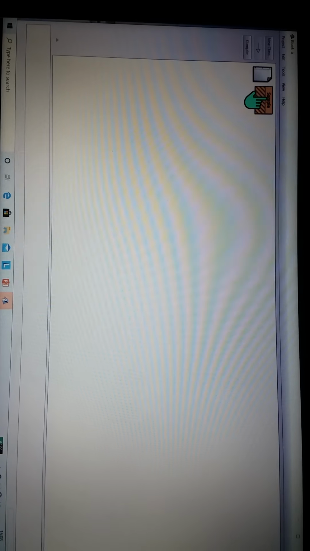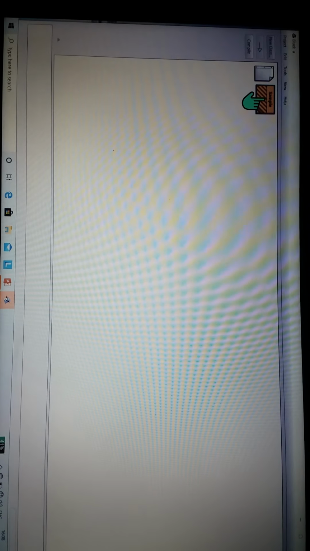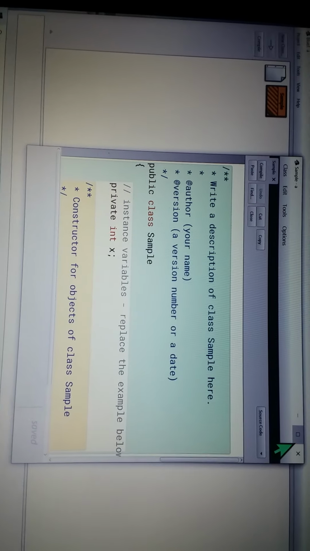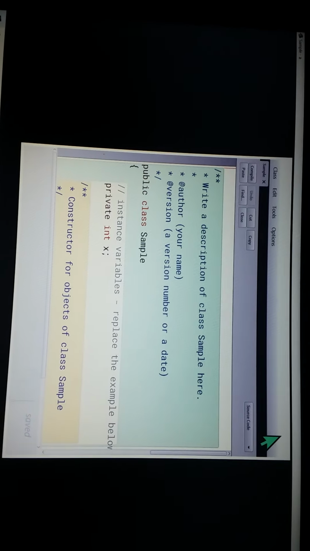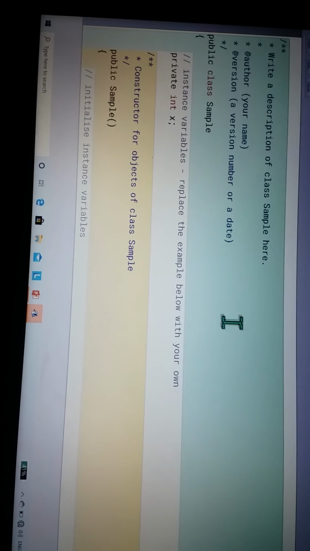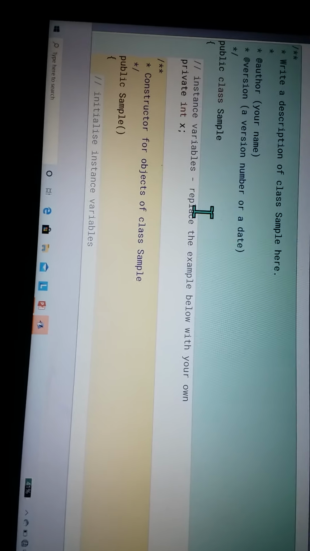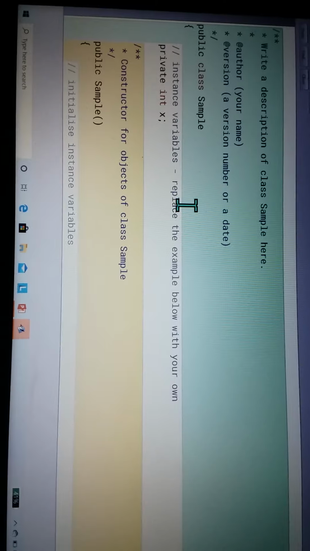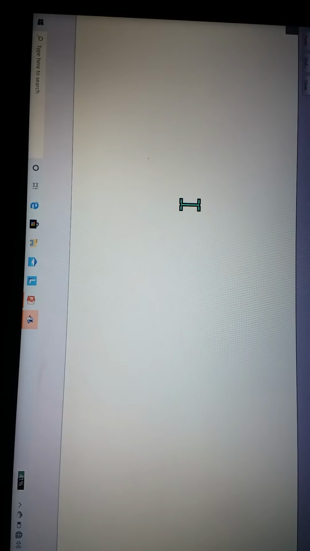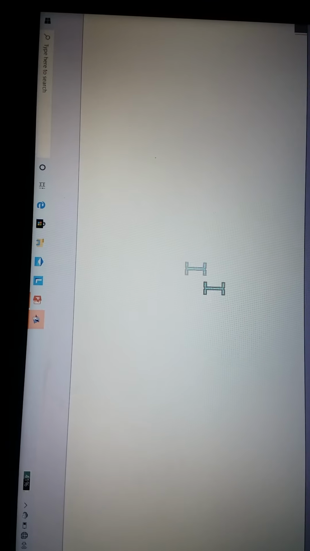Now I will double click on it. It will open, maximize. Now you will get this type of screen. To clear this, first you have to press Control A to select all and then delete. So it will be cleared.